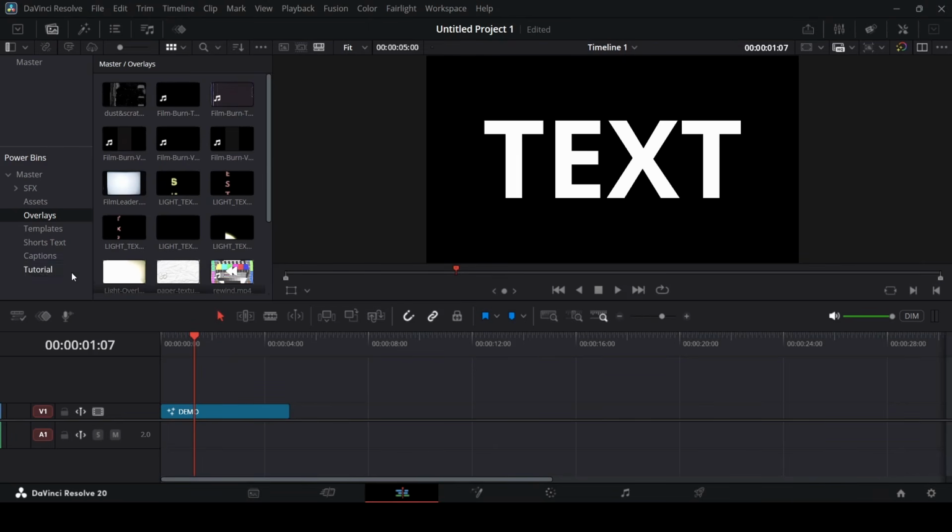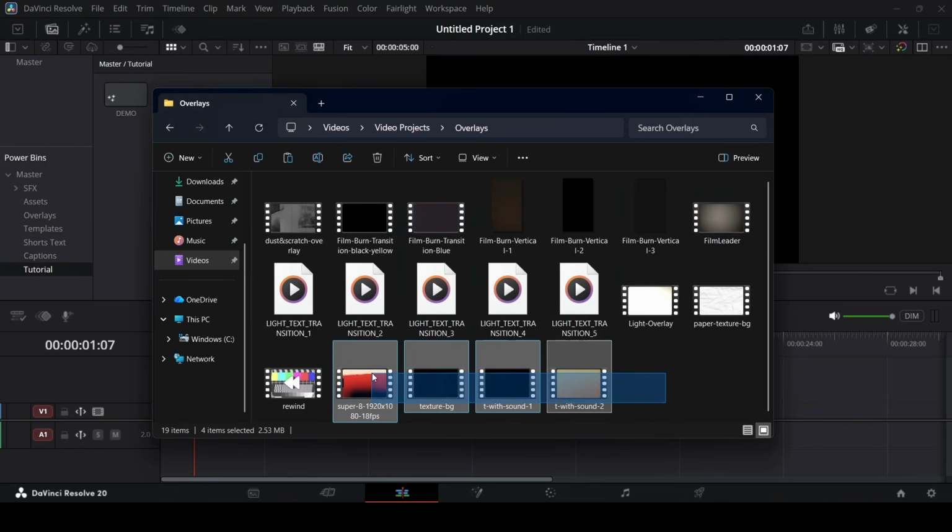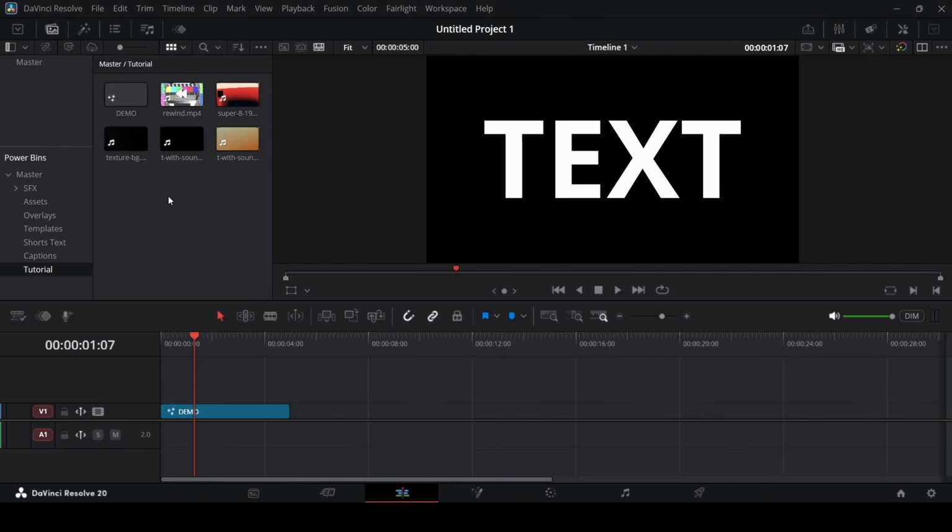So just to give you an example, if you open up tutorial, you can just go ahead. Let's say we want to add in these different overlays. So you can just go ahead and drag this. And now this will remain saved just like the text Fusion composition that we just created right here.